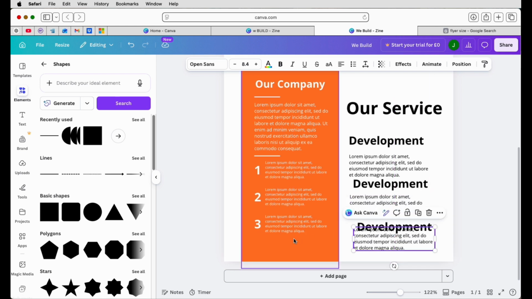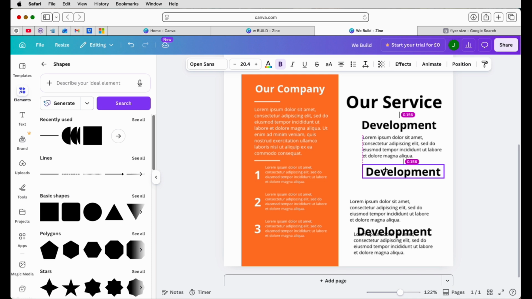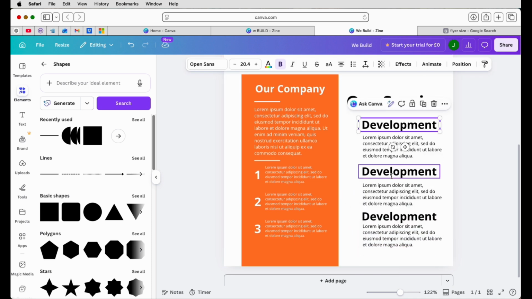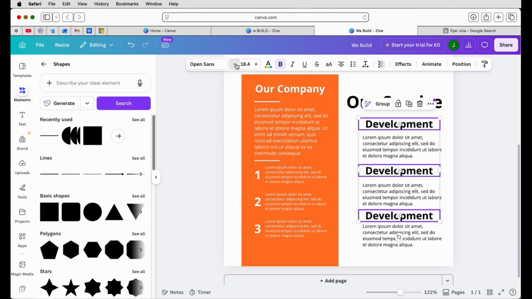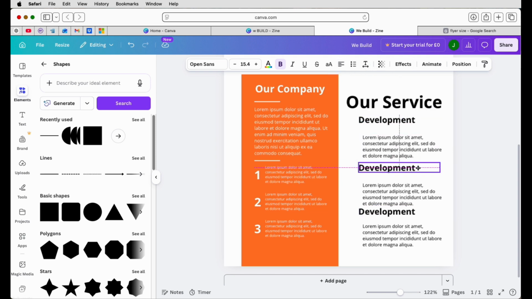Okay, so we need to move this all up because we need to put a little bar on the bottom here for our contact details. So let's just move this up. So I'm just going to click on all three of these and just reduce the size of that text a little bit. And I'm just going to move it up, and I'm going to change the alignment to the left.